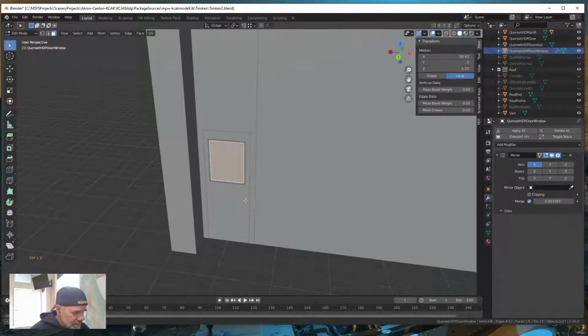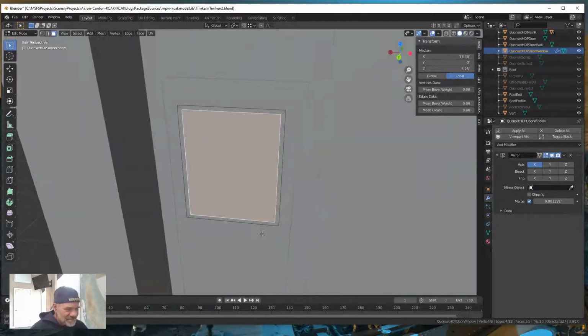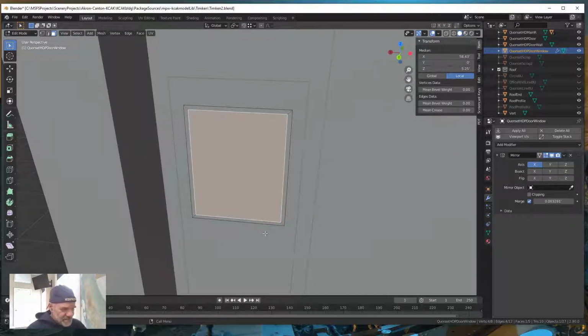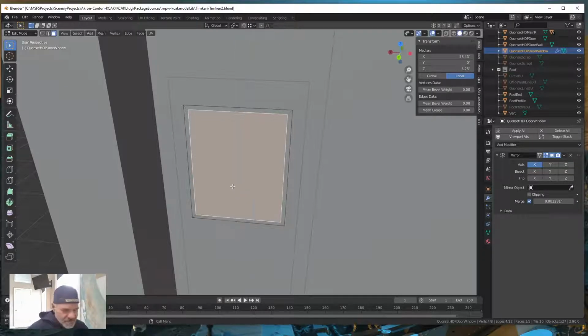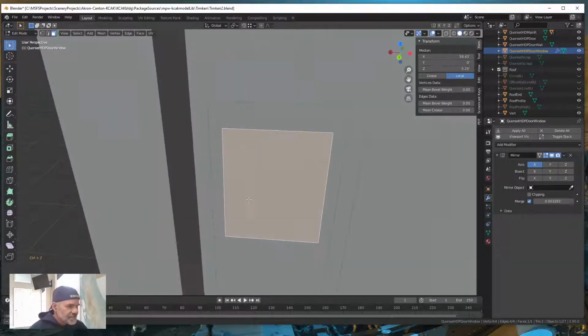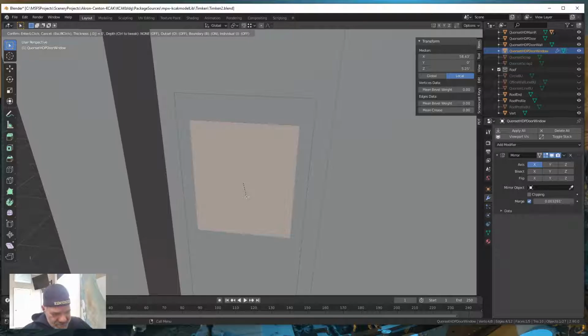Control Z. I forgot to separate the glass out. I'll show you. I forgot to separate the glass into its own object. So if I did G Y minus 0.0625, notice how it created bevels here, because these vertices are still connected to our frame. We don't want to do that. So let's do a Control Z. Oops, I undid my inset. So let's do another inset at 0.083.